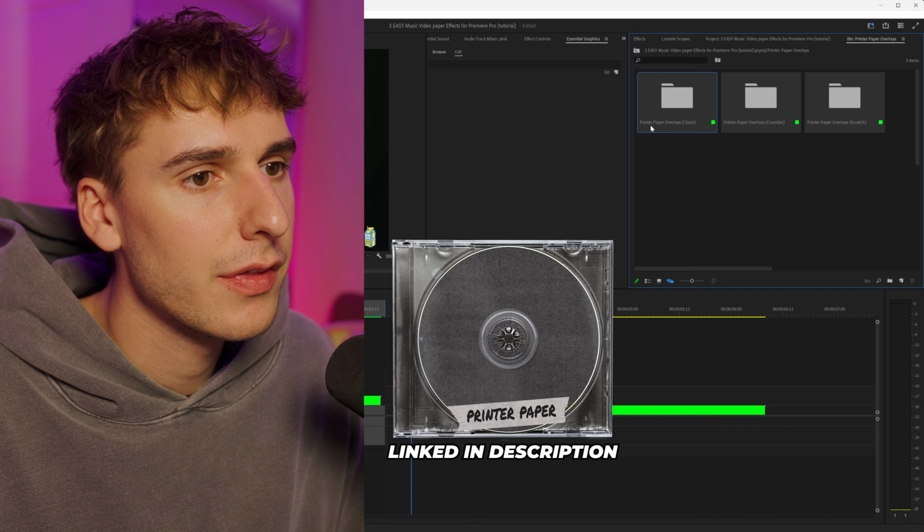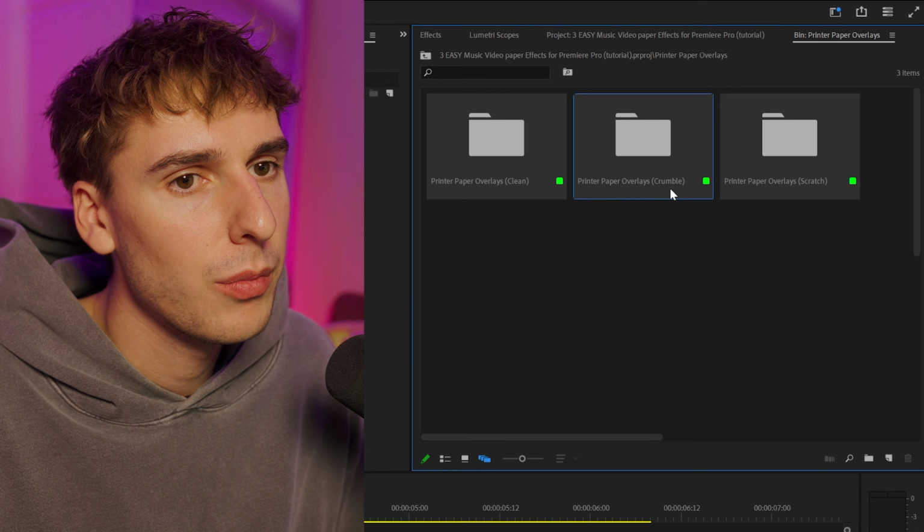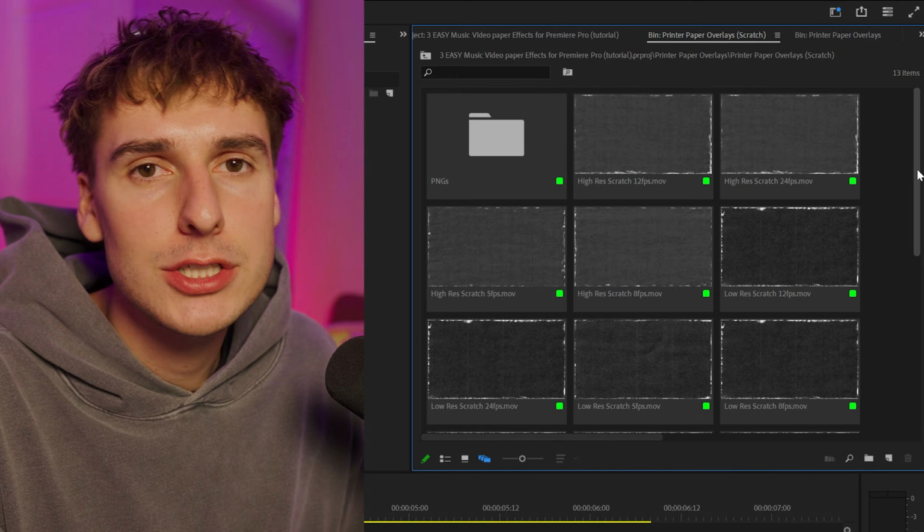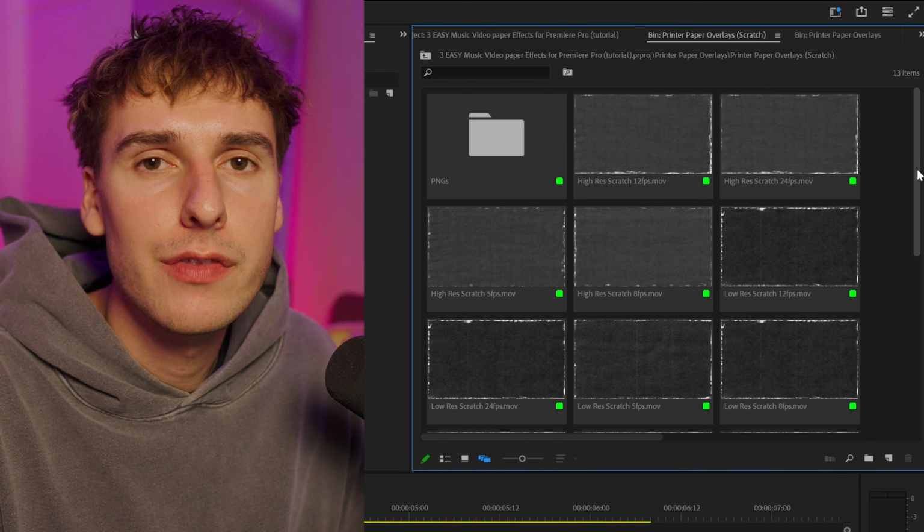And then inside of the pack, there's printer paper overlays: clean, crumble, and scratch. For this first clip, let's go ahead and use the scratch overlay. Now inside of each type of paper, there's going to be 12 overlays. There's going to be 3 different qualities, high, medium, and low res on the paper. And then there's going to be 4 different frame rates. So 24, 12, 8, and 5.